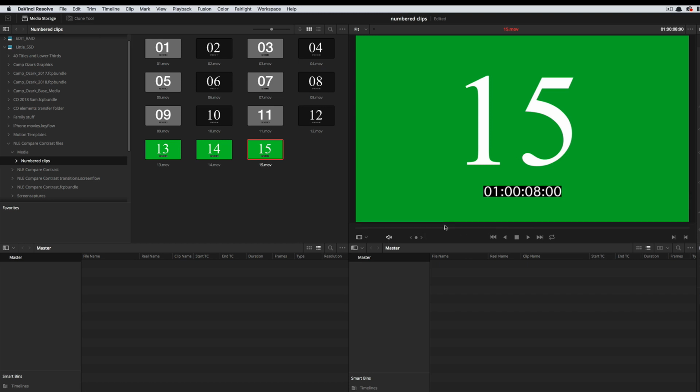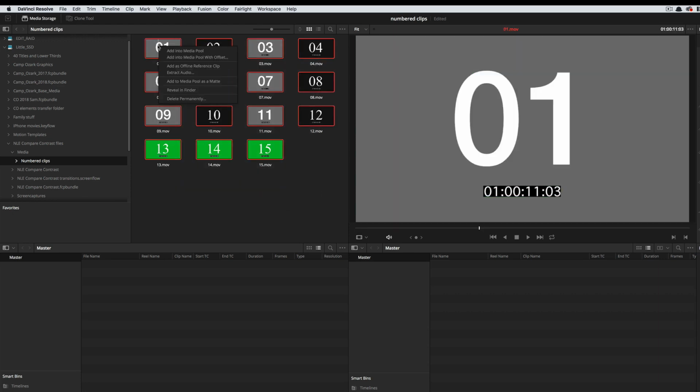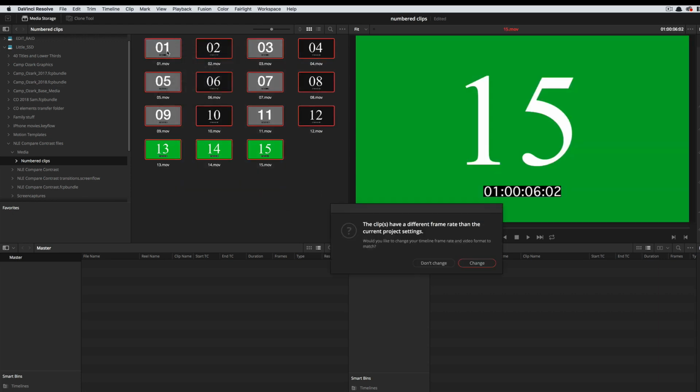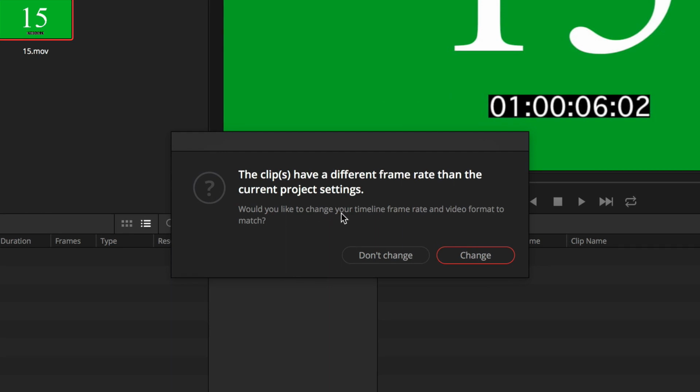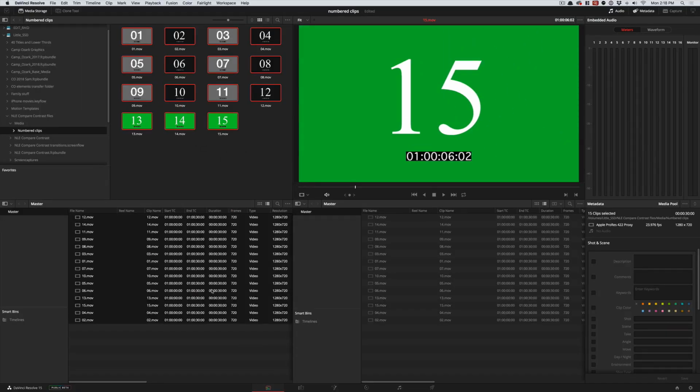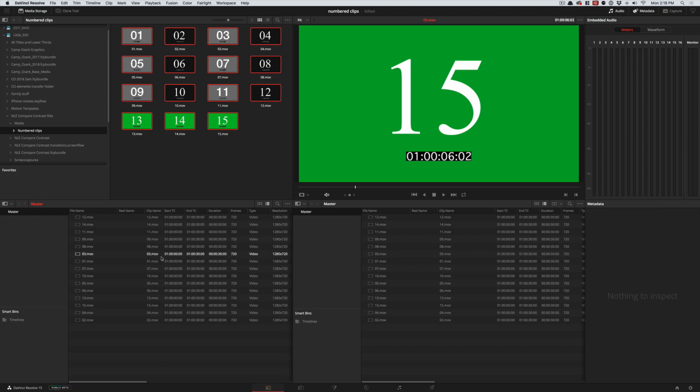But if you notice, it did not add a marker because this media has not yet been imported. It is still on the drive. But if I select all these clips, I can right click and say add into media pool. The clips have a different frame rate than the project, so that's why I left it at 24. You know what? I want to change the project to match my frame rate. So let me hit change, and those clips come in.